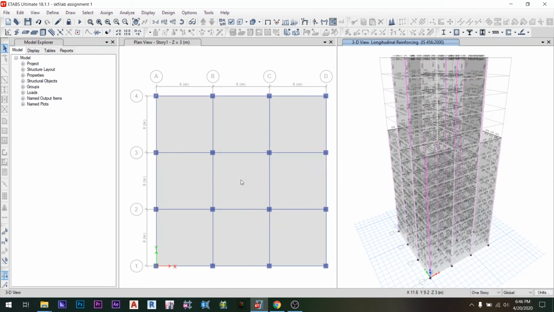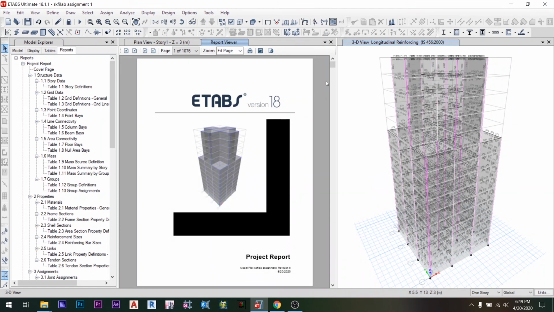You can also get the report. Go to the reports and select this. You can see here the report is generated.